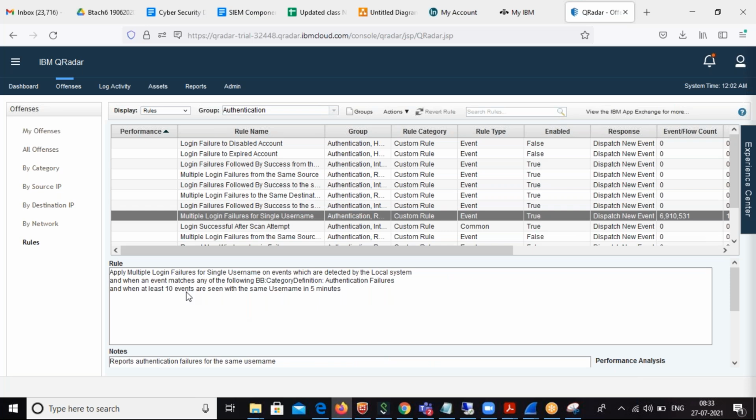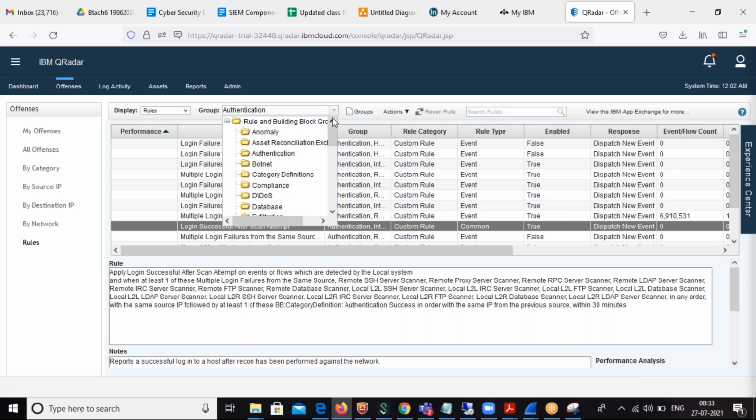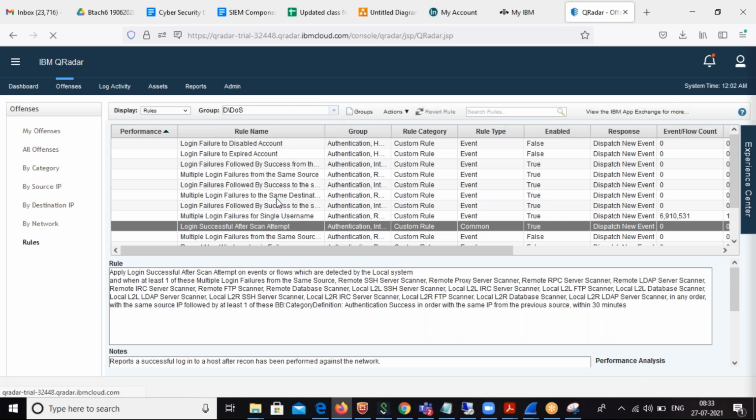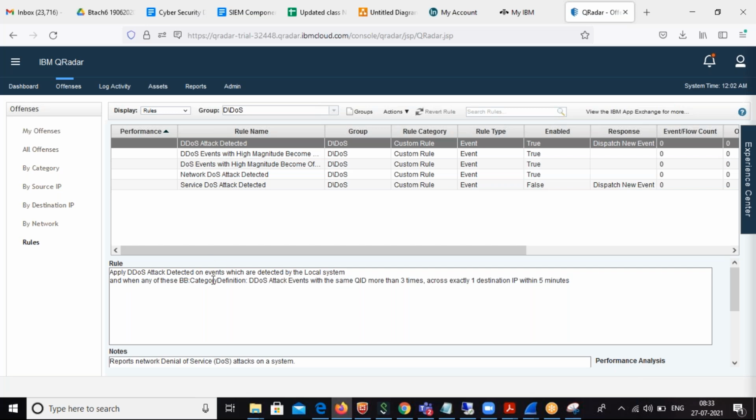This one I created previously. This is the one: login successful after scan attempt. These are all the different types of account authentication related rules. In a similar way, you can go for DOS or DDoS related. So DDoS attack detected.